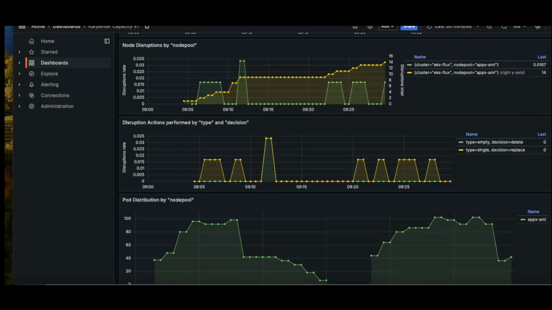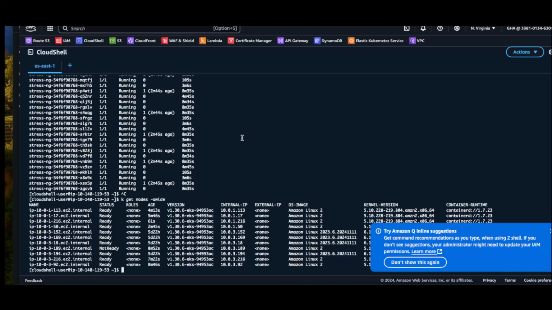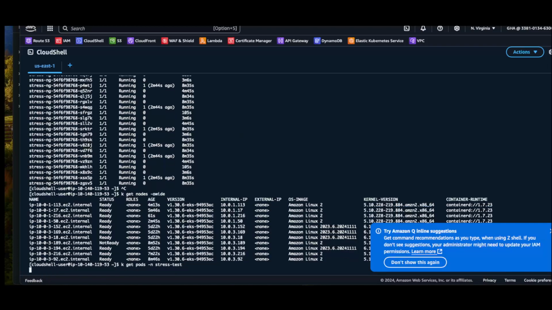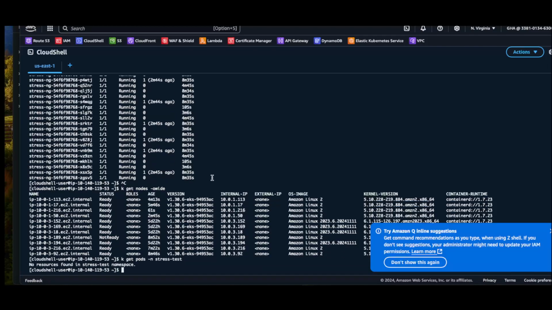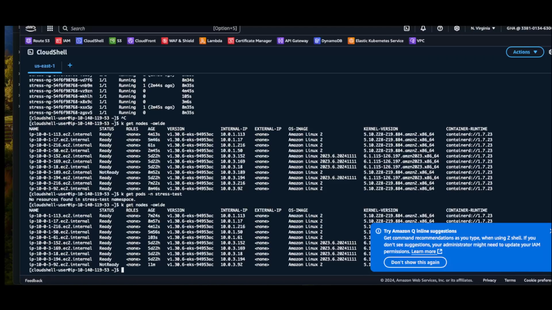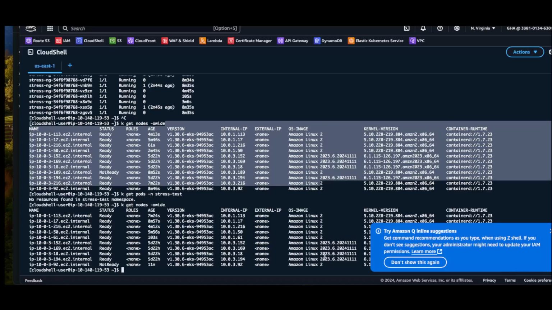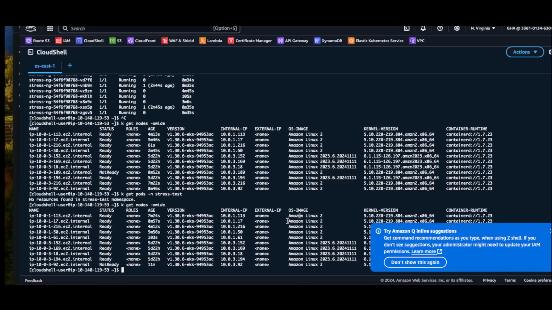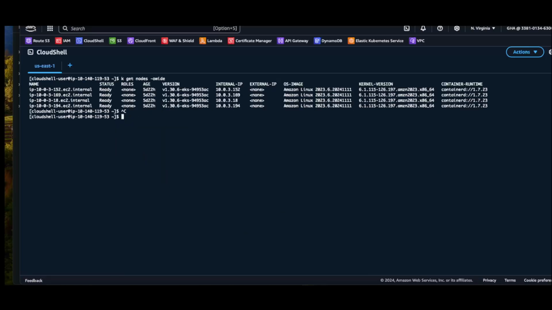Let's take a look at our console here. Let's see what's going on in here. No pods running. That's good. We turned the stress test off. Now let's look at our nodes. Okay, they're going offline. We had a few more up here than we do here. So give it a couple minutes and they should all be offline. Okay, we're back to just the 4 original nodes that we had.